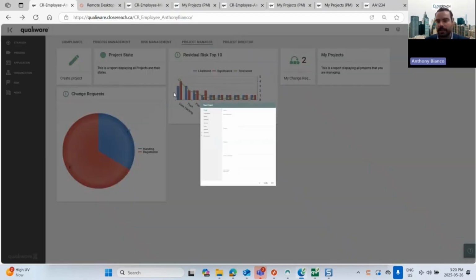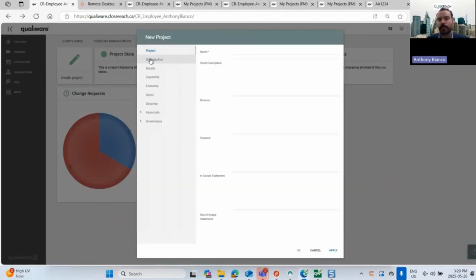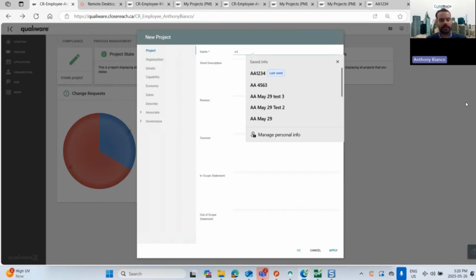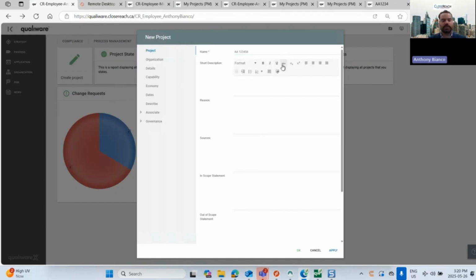And here I have the out-of-the-box project attributes for you to fill out. So I'll fill out just a few of them. I'll name this 1, 2, 3, 4, 5, 6, something simple. Short description: roofs need placing on units 1, 2, 3, 4, 5. Reason: hailstorm in May. There kind of was a hailstorm a couple weeks ago.